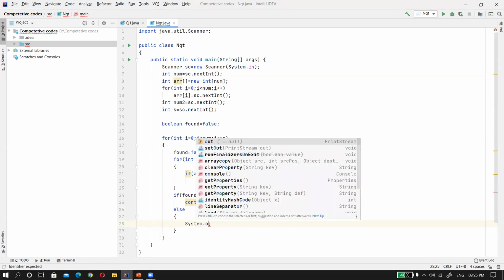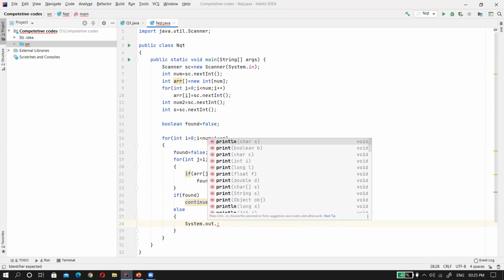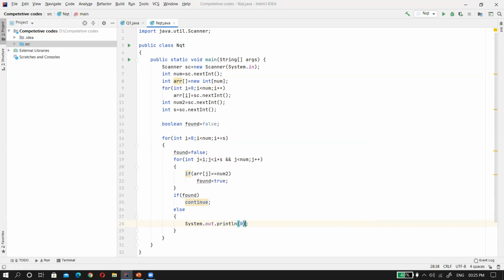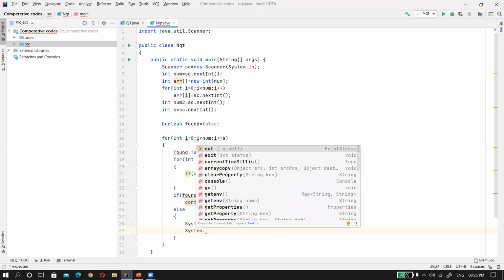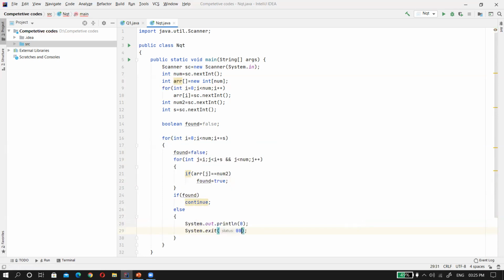Okay, so let me print 0. Then I am terminating the code by System.exit(0). Okay, so this is done.